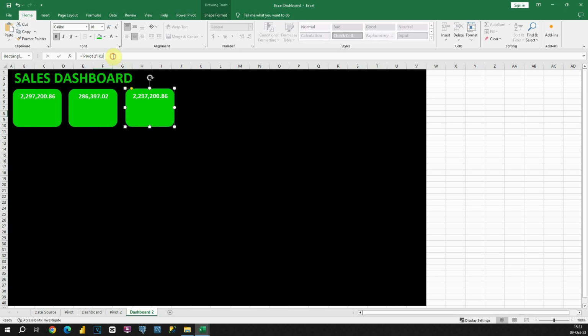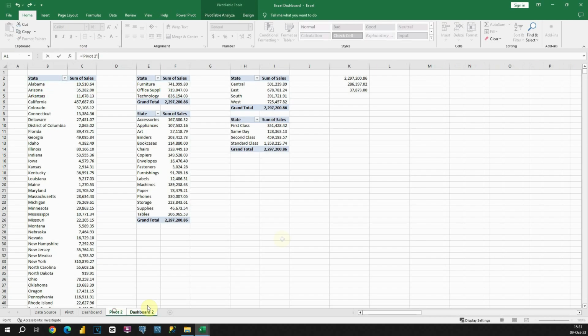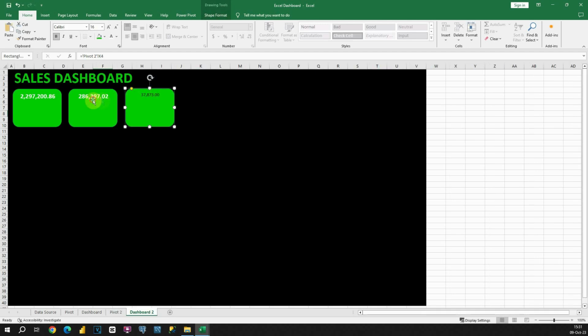And now we need to provide value for this third one. To do that, I'm gonna go again to Pivot 2, and this is number of orders. Let's press enter. Let's use Format Painter once again, and now we are able to see that third scorecard completed.